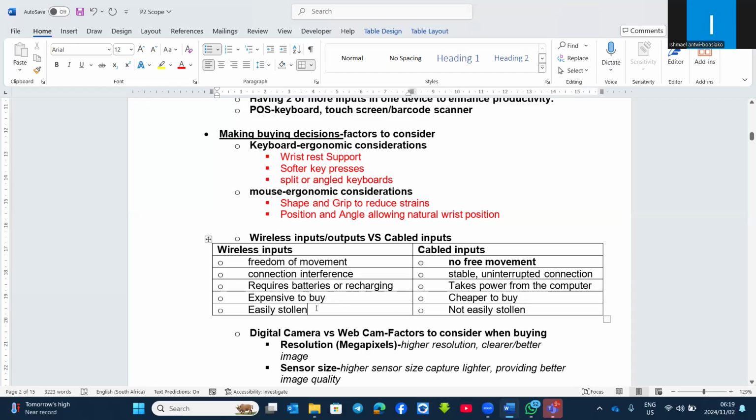Then the wireless can easily be stolen, for instance, in the classroom setting or the lab. If you're using a wireless mouse, a lot of people, or most of them, will be lost because people will just take it and put it in their pocket. But the cabled one is not easily stolen. Right, so you need to know how to compare these two.